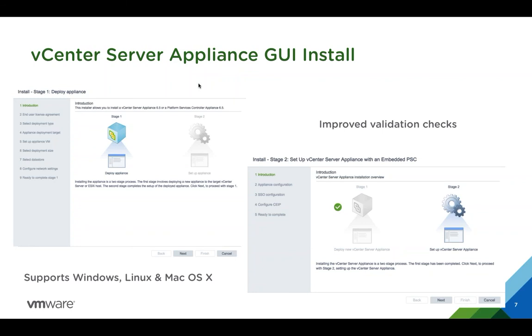If we fail in stage two, there are some circumstances where we can actually restart stage two, or even better, if we take a snapshot in between stage one and stage two, and we mess up in stage two, then we could even just revert to snapshot and just retry stage two. The other neat thing about this is that we also allow you to launch stage two from the VAMI.